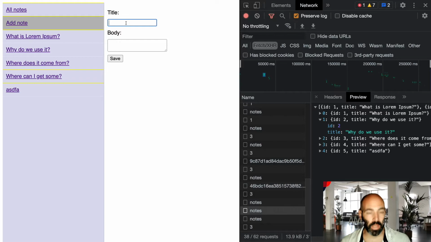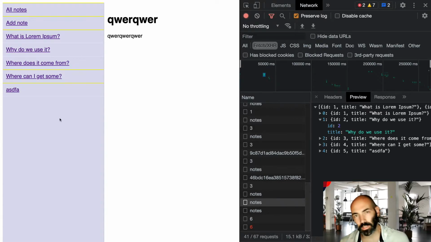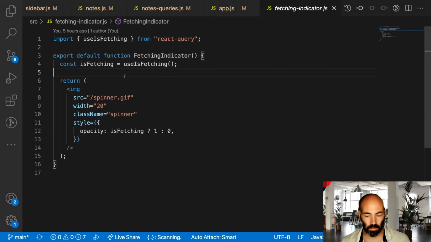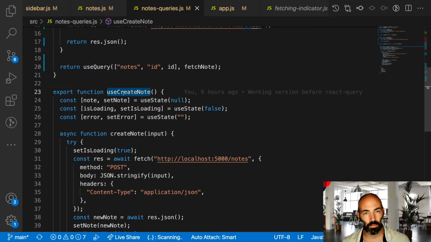Okay, let's see how we add a note. So now we added the note, but it's not added to the list because the list was fetched once from the server and that's it. So let's go back to our note queries and fix useCreateNote.